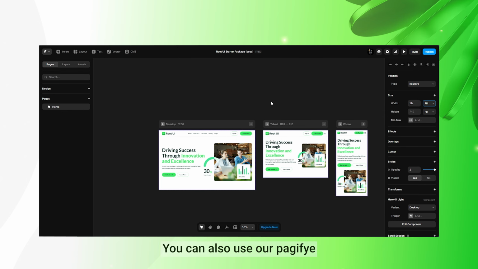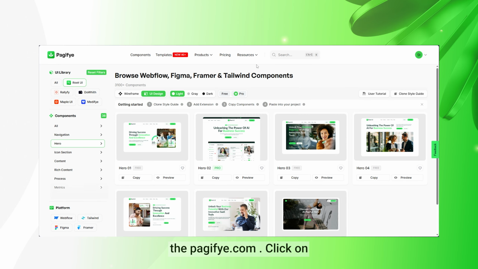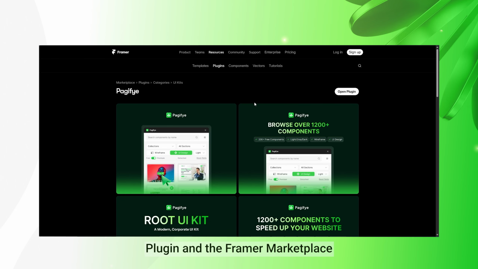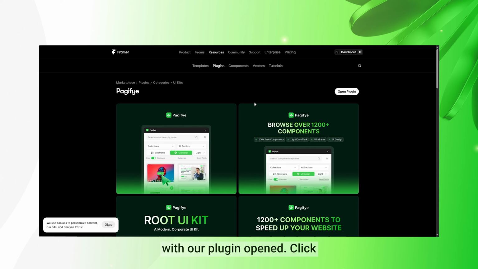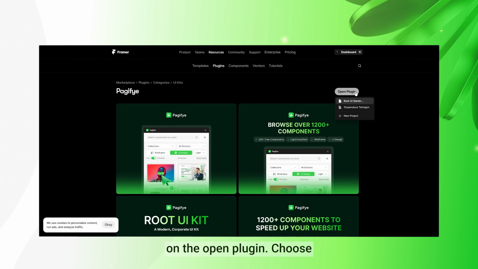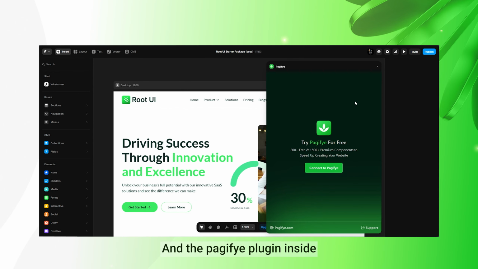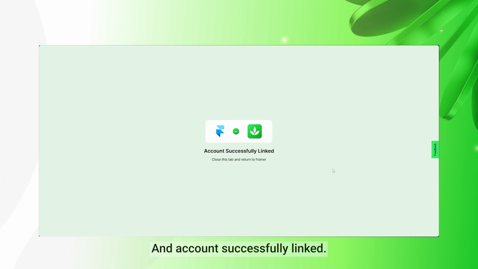You can also use our Pagify components inside the Framer using our plugin. For that, let's go back to the pagify.com, click on the product, select Framer Plugin, and the Framer marketplace with our plugin opened. Click on the open plugin, choose the file, and the Pagify plugin inside Framer opened. Let's connect it, and account successfully linked.